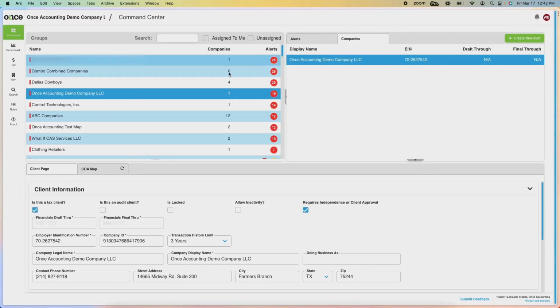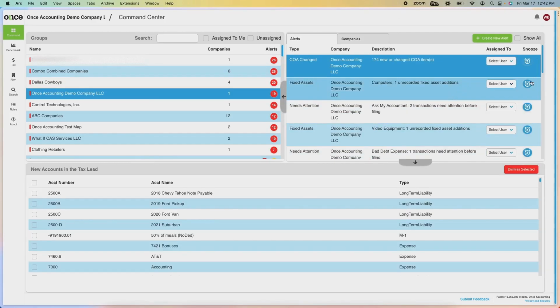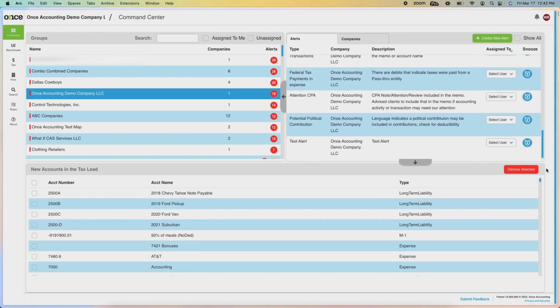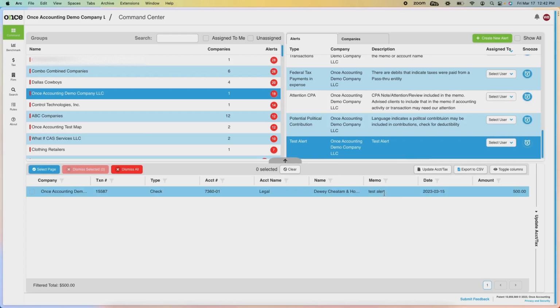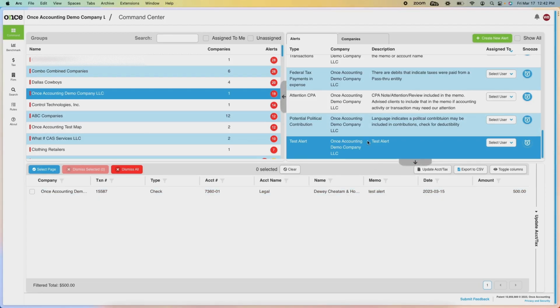And so now I'm back in the command center after reloading my data. I can come into the alerts for the Once Accounting Demo Company. And if I scroll down to the bottom, you'll see there's my test alert. It's going to pull up that same transaction that showed up in our search parameters. And I've created an alert using our search engine.